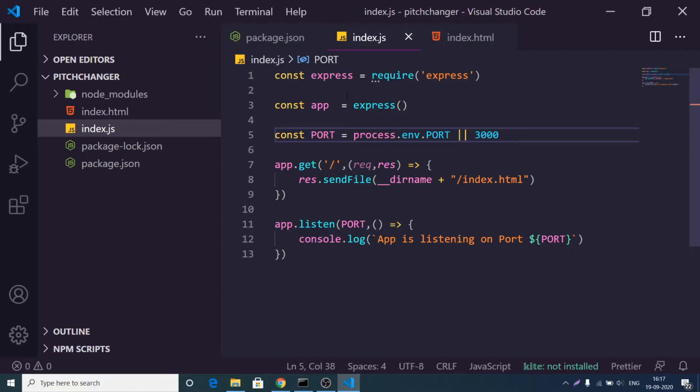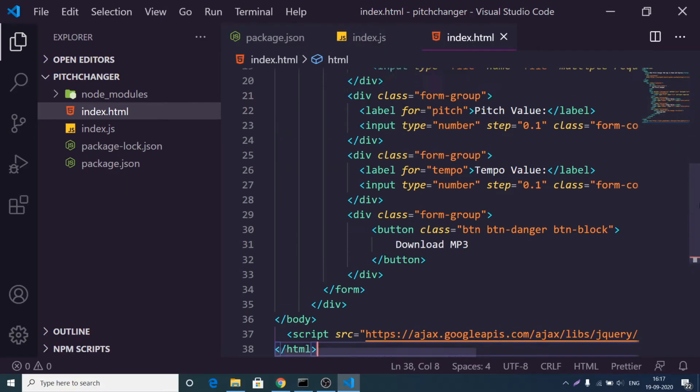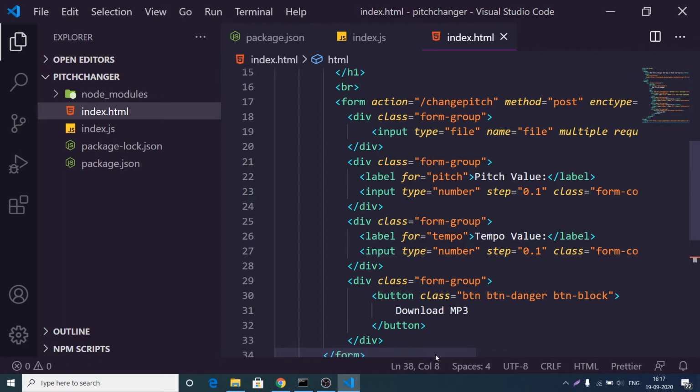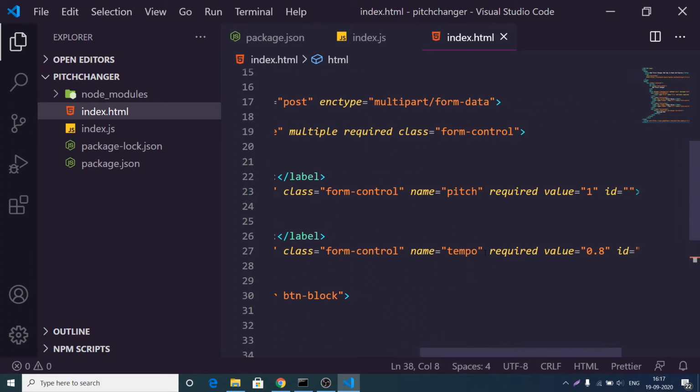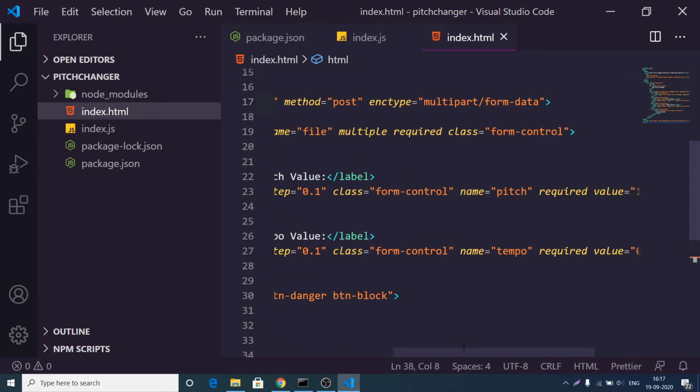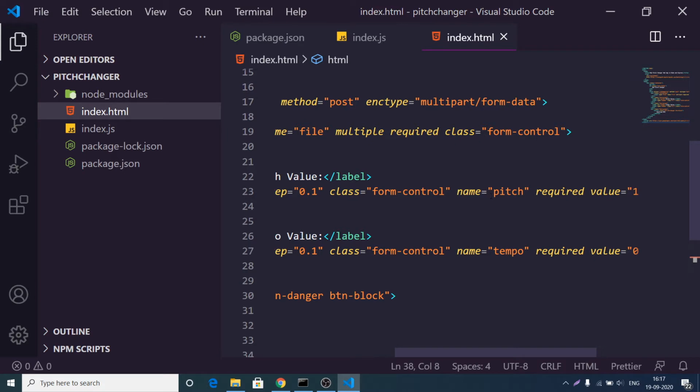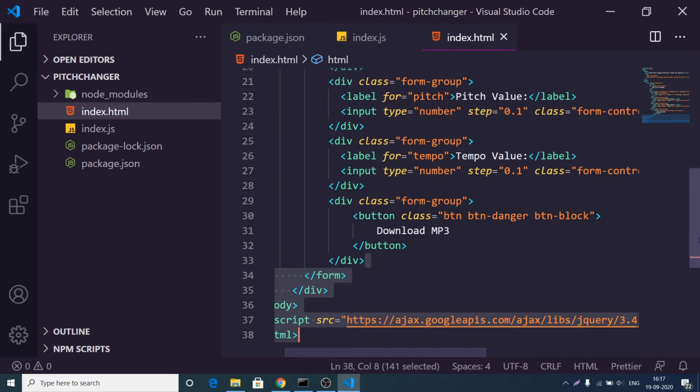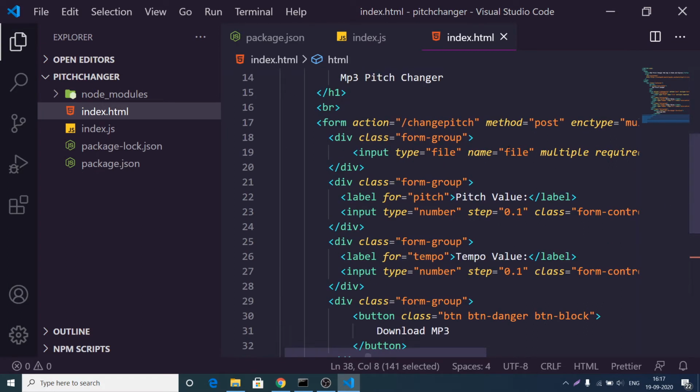So we have defined these three values inside index.html. The main thing to notice is that we have given each input field a name attribute, where we will use this name attribute inside Express to get the value that the user has submitted. Every field has a name attribute attached to it. You can see this has the name attribute equal to file. You can see that. So now we simply need to make this post request, which is slash change pitch.